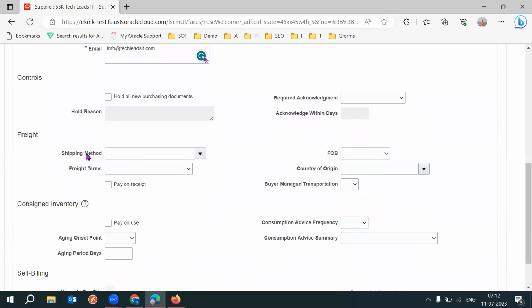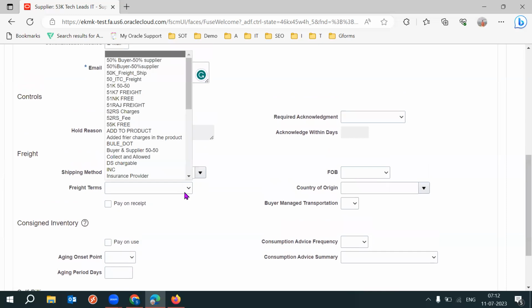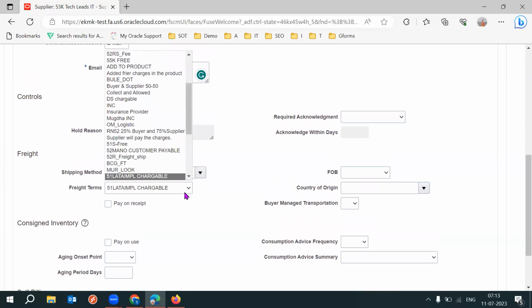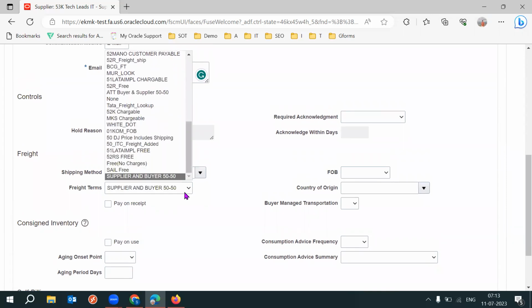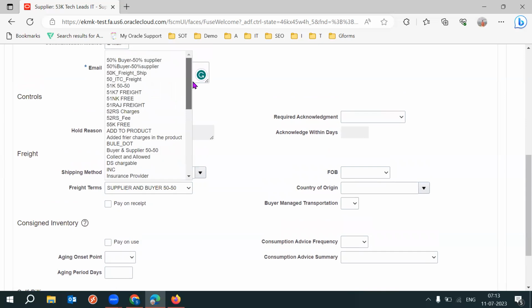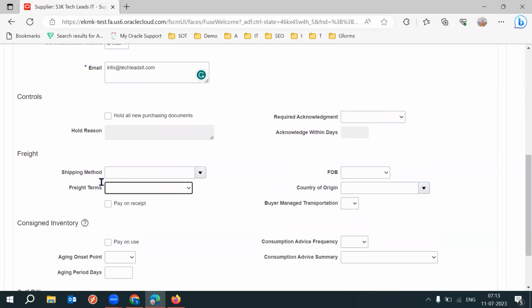And what is the supplier preferred freight terms? Who will take care of the freight terms? Either we take care of the freight terms or the supplier is going to take care of them. So these freight terms we can create. I'll show you later how to create these freight terms. These are the different freight terms created in the application. Right now I'm not selecting any freight term. Let's keep it empty.